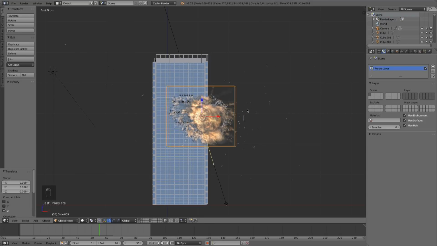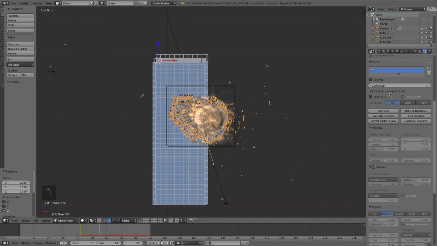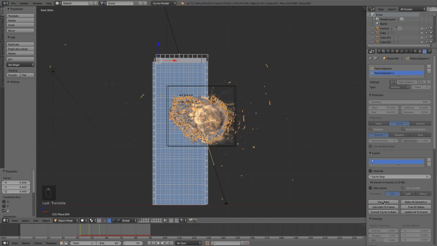And now, what I'm going to do to make the smoke less intense is select my destructed scene here, go to my particle settings, scroll up. Alright, we're on step number 2. Particle system 2 is what we want. And give it less particles. Give it 500.